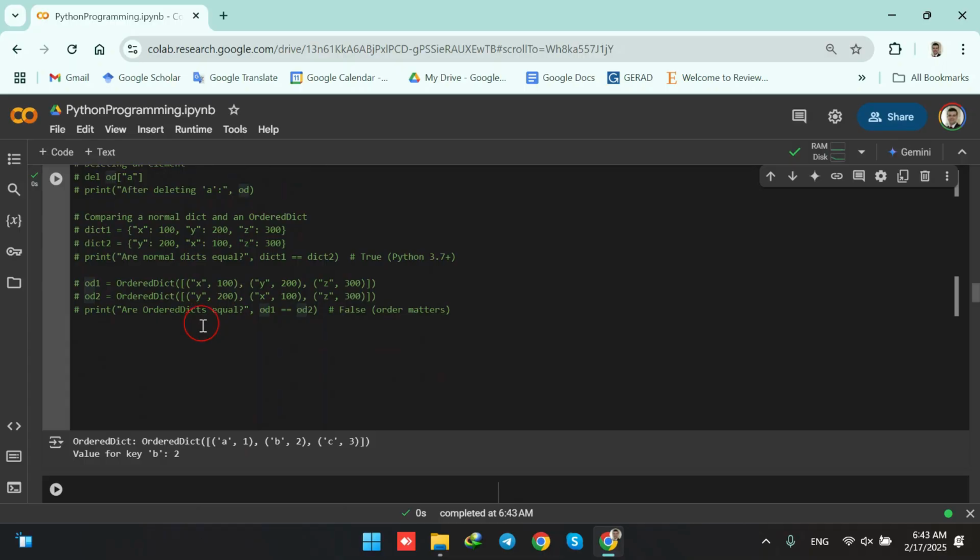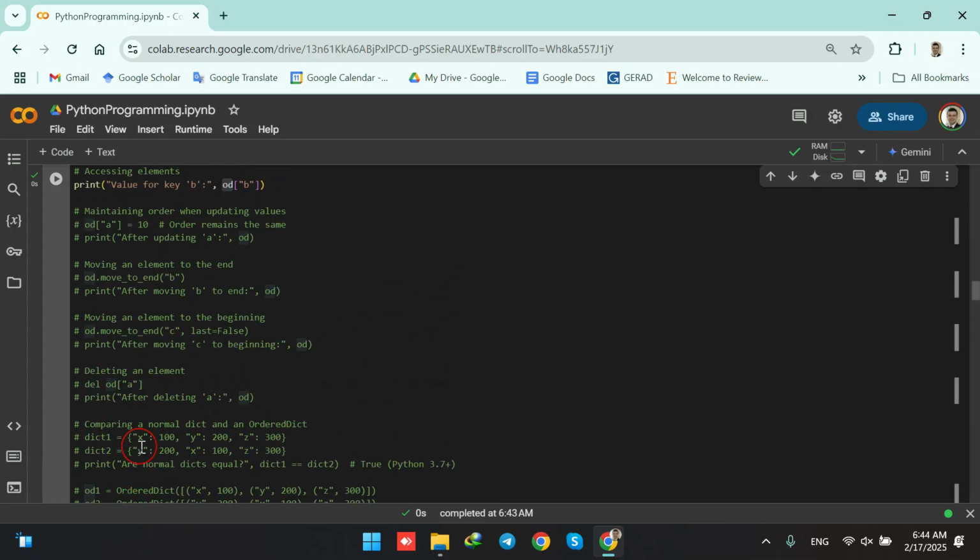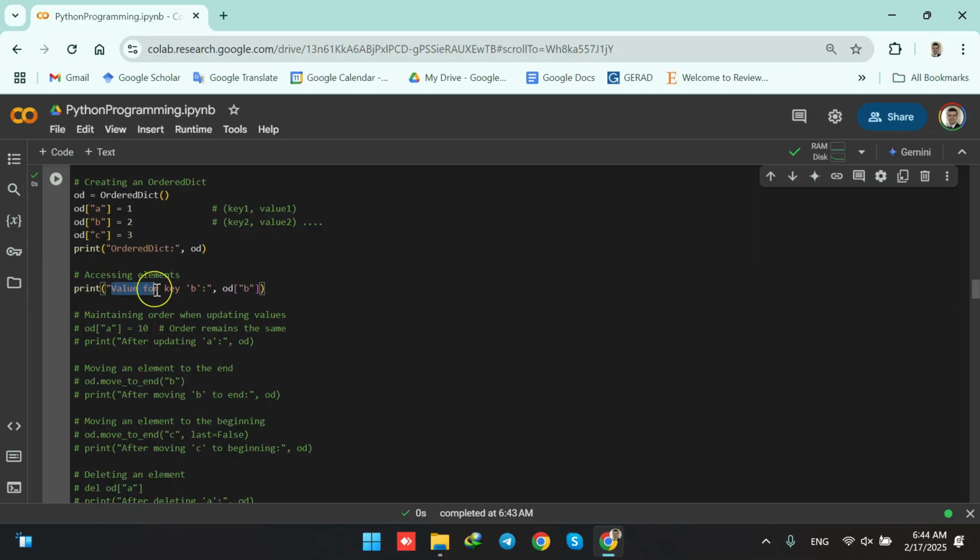So when I run this code, we see that it says value for key B is 2. And this part is our message. You see, value for key B is 2. This is the message that we wrote to be printed. And this is the part where we access the value of the key B from the OD order dictionary. So this is why 2 is being printed, because we assigned the number 2 to it.